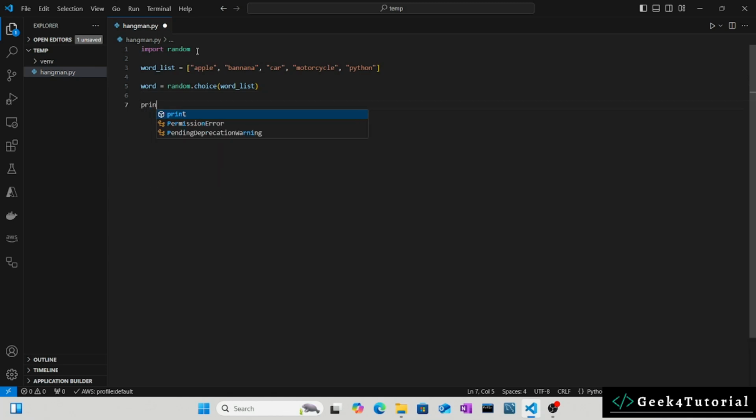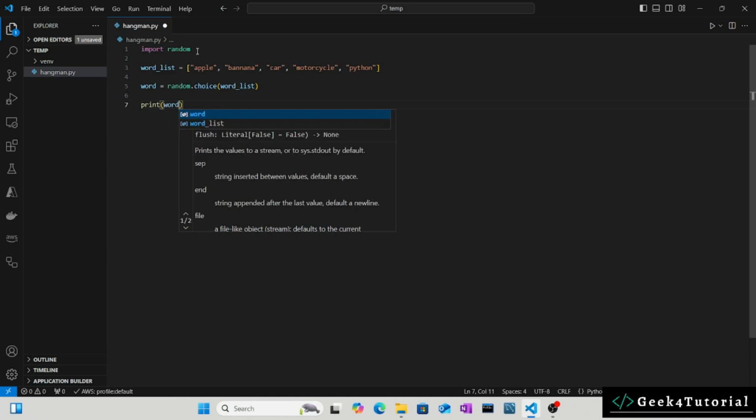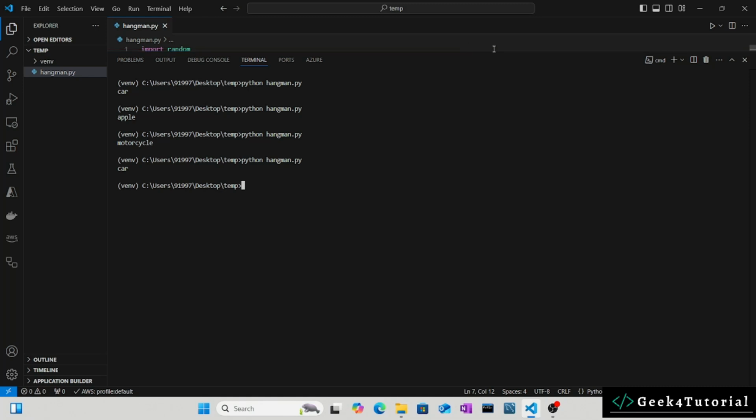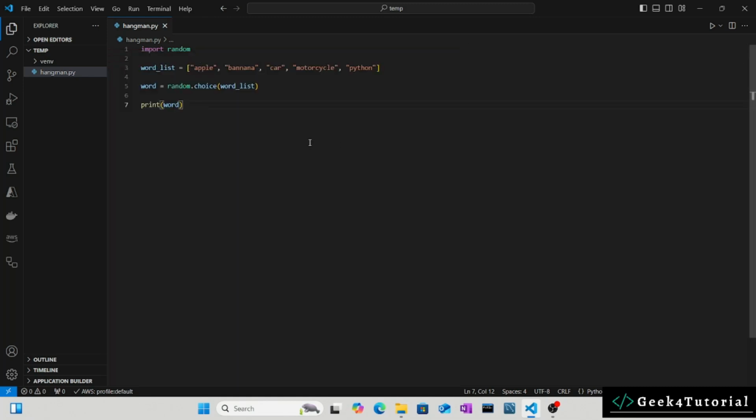Let's test this first, just to show you that it picks randomly. Okay, first time we got car, then apple, then motorcycle. Yeah, it's picking randomly. Okay, now we are good with our first step. So we know the word now; the program has decided a word randomly from that word list. Now, to show that to the user in the terminal, we have to hide the letters and show only the blanks, right?